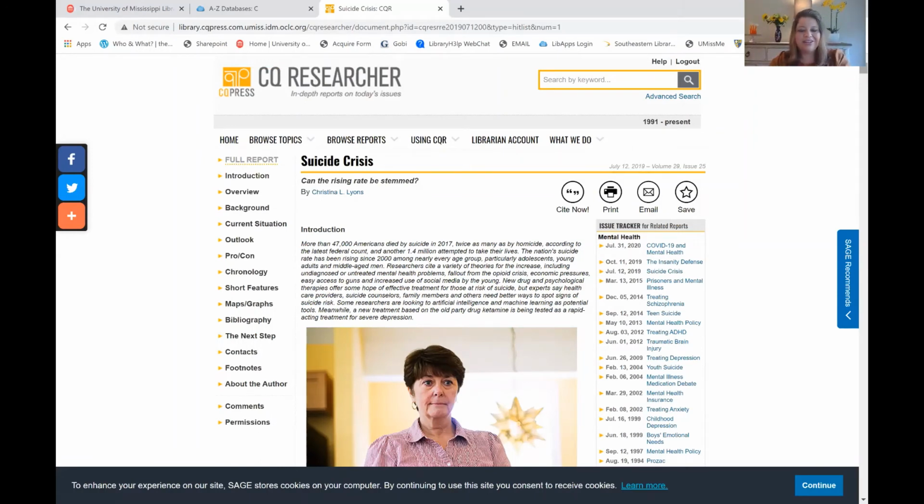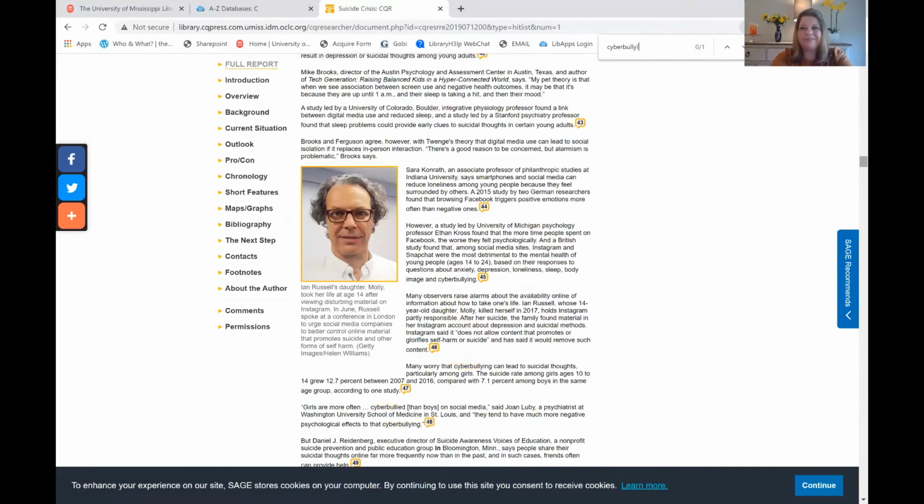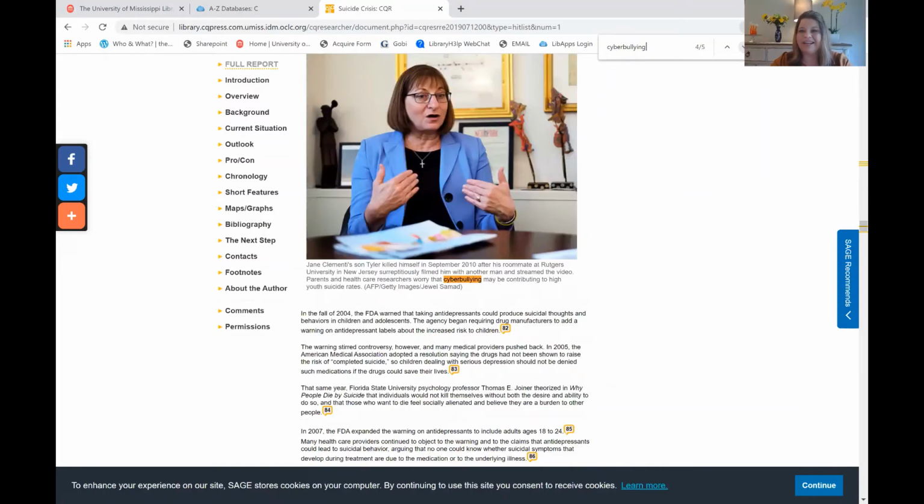So you can just hit Control F, or Command F if you're on a Mac, on your computer to use this pop-up find button. I did Control F since I'm on a Windows laptop. And I'm going to look here for my keyword, and it's going to jump to 5 different sections in this huge report where they specifically address cyberbullying. So I may not even need to read any of the rest of this report.